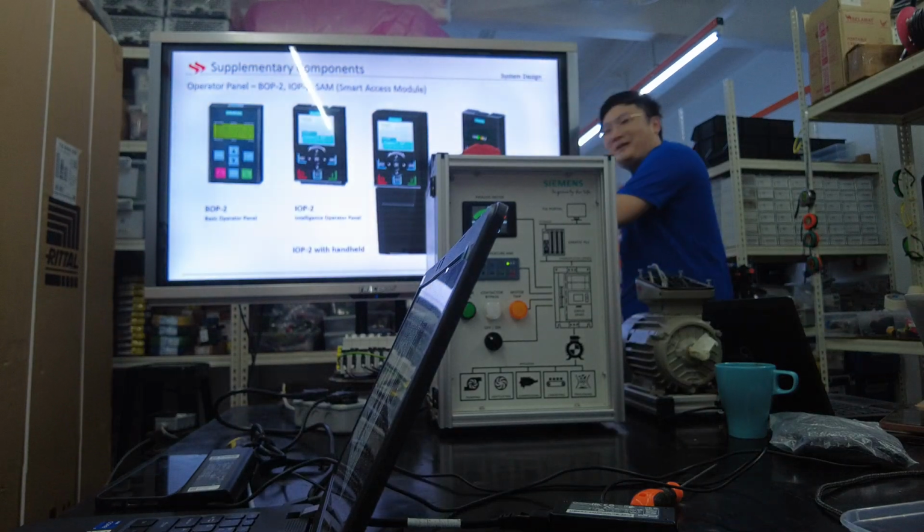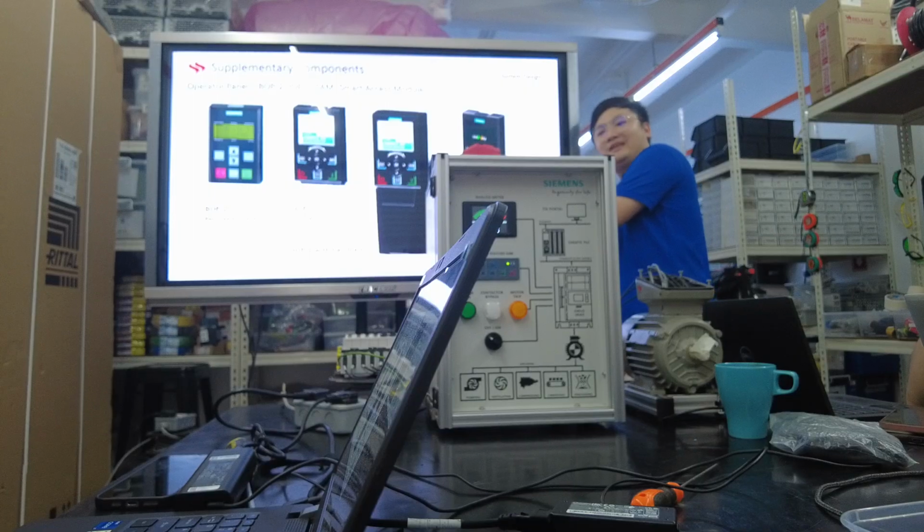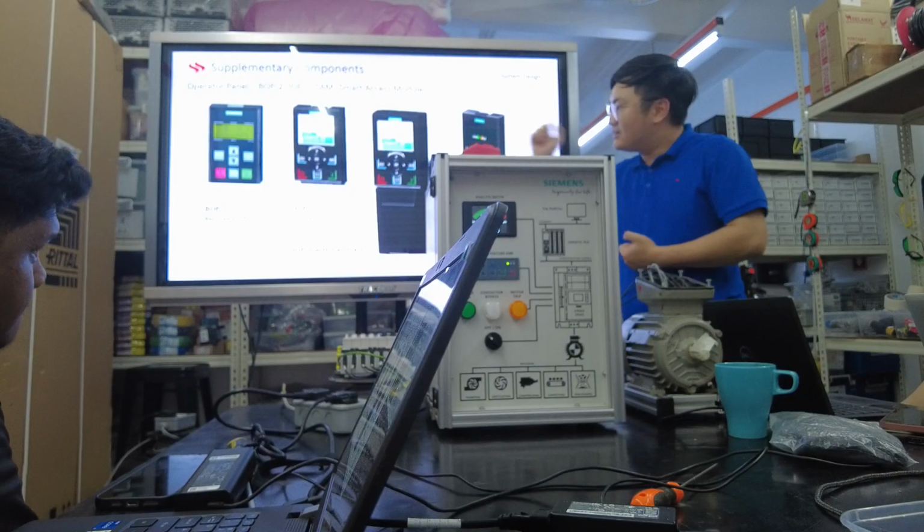And this is the smart access module. Basically, smart access is a Wi-Fi module. Imagine there is a Wi-Fi adapter. When you plug in this Wi-Fi adapter, you can use your smart device to connect with the control unit.